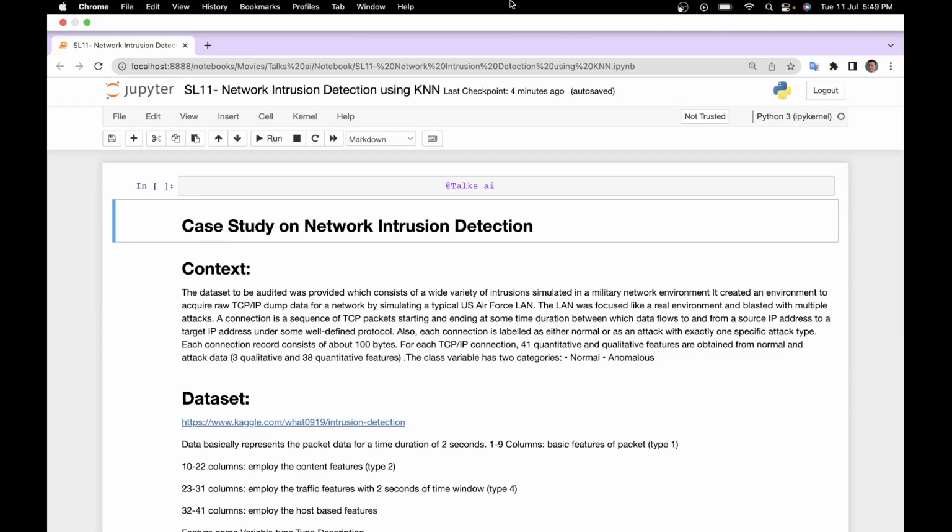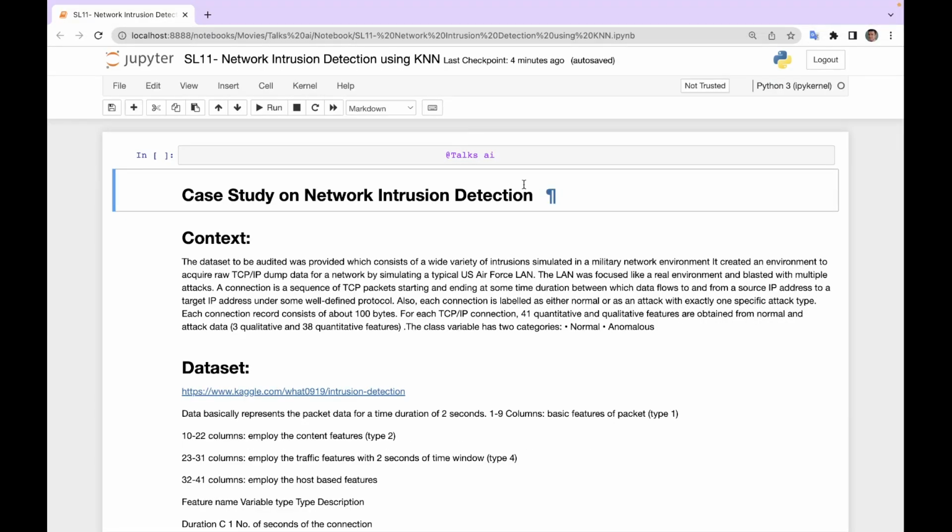Hi friends, welcome back. So today we will see another case study. This is on network intrusion detection, right? We will use kNN here, another famous algorithm of supervised learning.